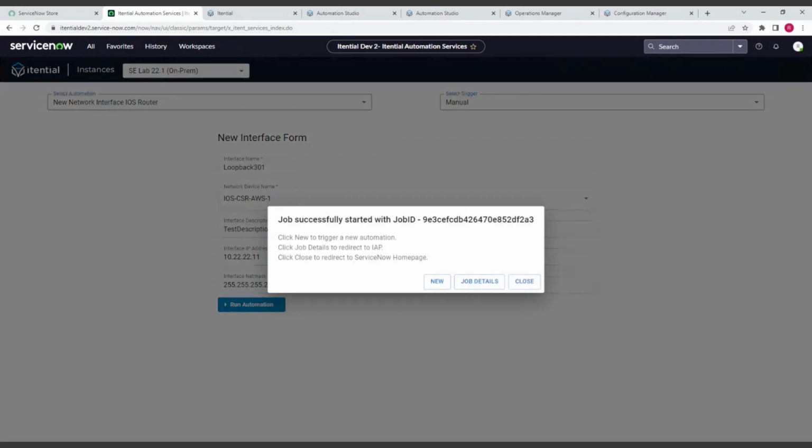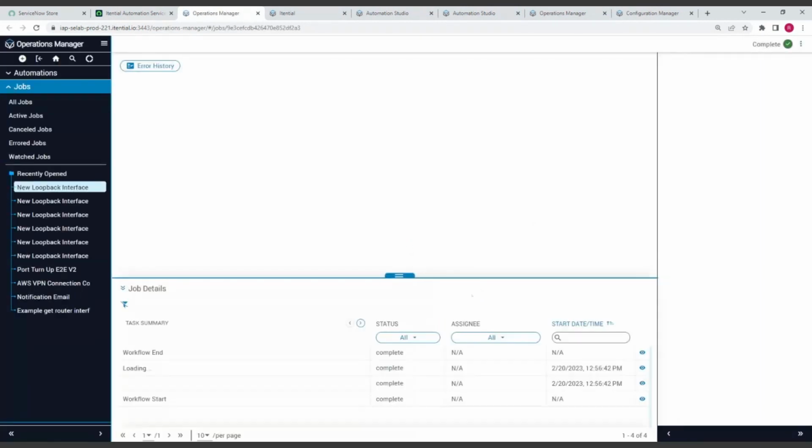Now that I've run the automation, again, I've run this from ServiceNow. So this is essentially what I just did inside IAP, but now I'm running it within ServiceNow as a ServiceNow user. Now, if I have access to IAP, so if I'm maybe a networking engineer that has access to the Itential platform this is running on, I can click job details and go straight into the job.